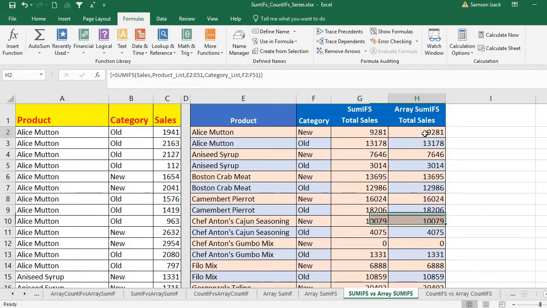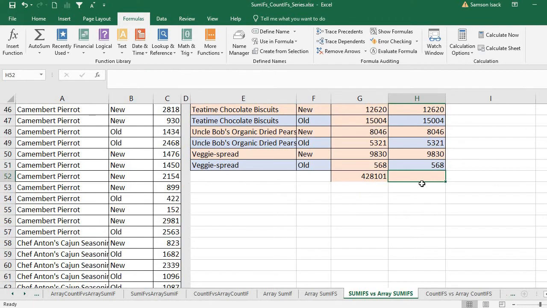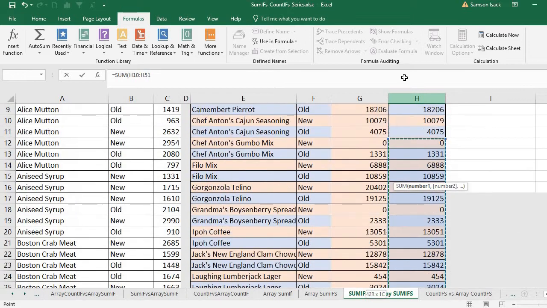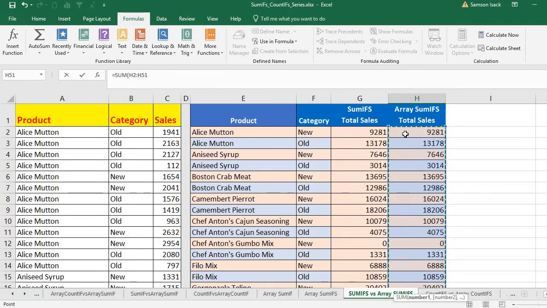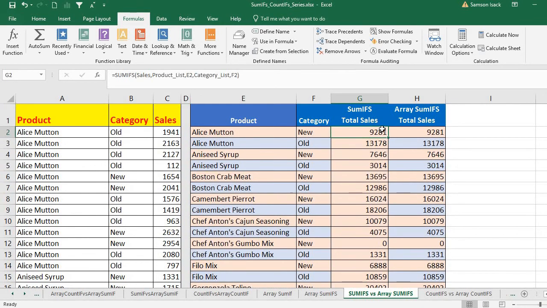When you click here, you can see the formula is enclosed by braces. That means it is an array formula. In a simple formula, no braces, it only starts with the equal sign. Now you also check by the sum. What is the sum of the whole column? The values are the same, so obviously the sum is supposed to be the same. You see the same 428,101. This way you can use simple IFS and the array IFS.